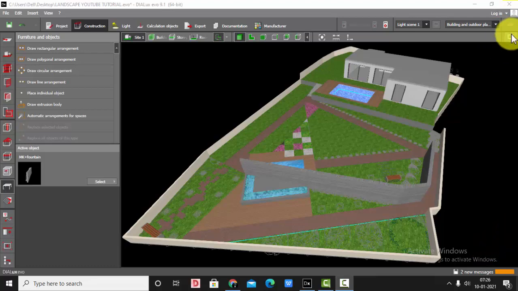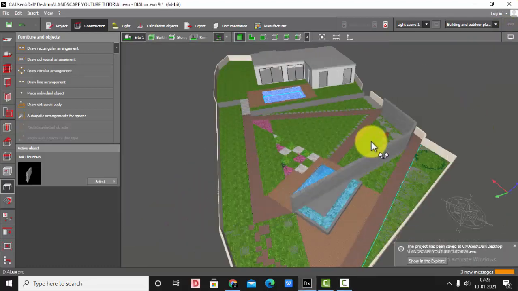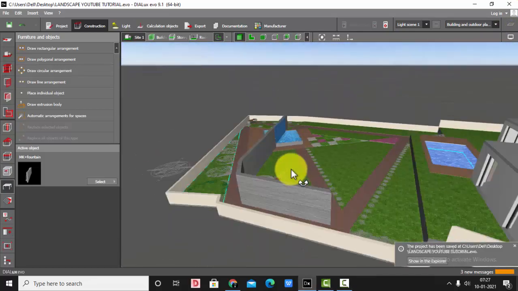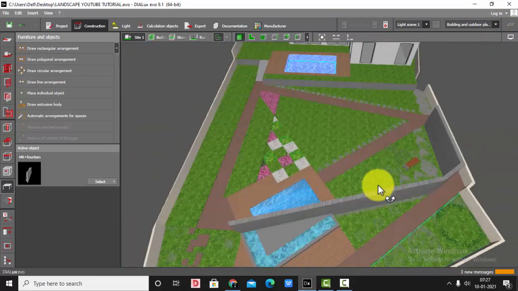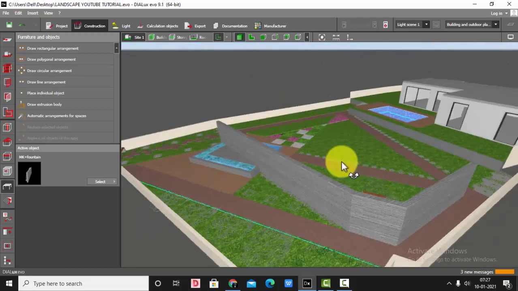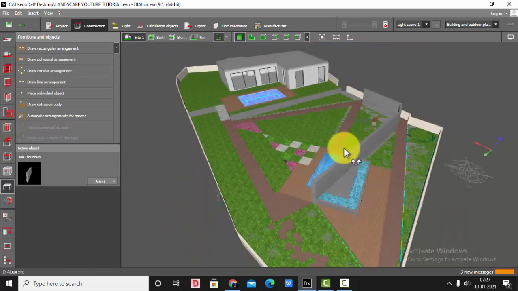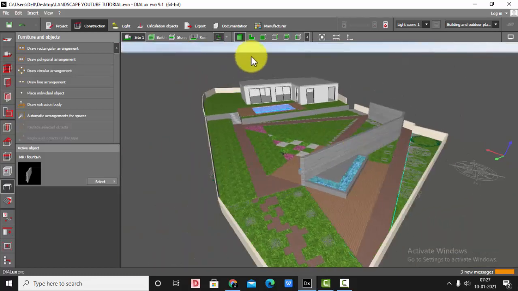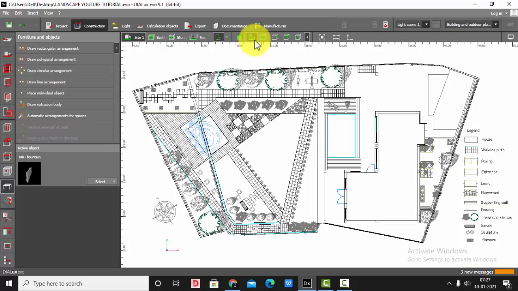So this is a 3D model we created in the Dialux Evo, purely by using the extrusion volumes, the built-in objects of the Dialux. If you're watching this tutorial for the first time, let me tell you this is a landscape of a residence. In my previous video, I have even shared the link from where you can get the AutoCAD file. So basically we have entry from this side.